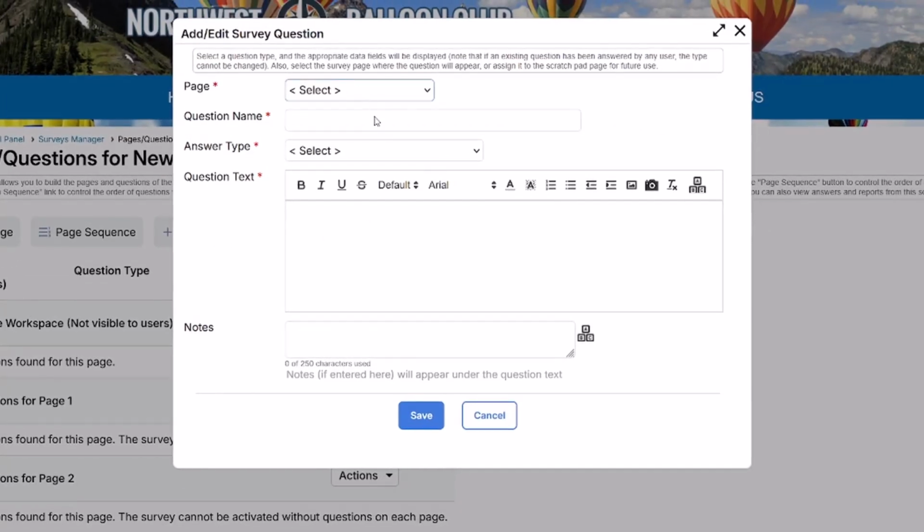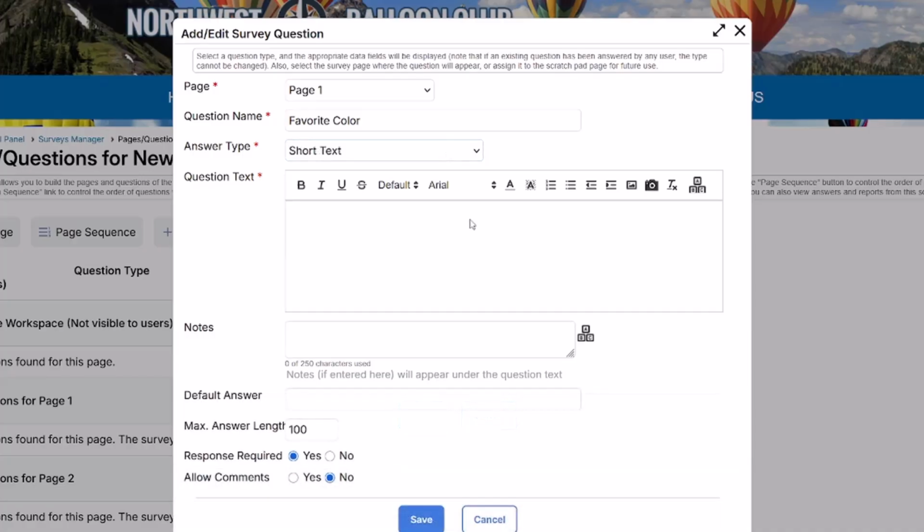To add questions to our survey, we click the Add Question button. Then we can specify the page the question appears on. The question name is used in the Survey Manager and reports only. It's never shown to users taking the survey. We then select the answer type from the drop-down list. There are many types to choose from, and the screen will change to show additional options based on our answer type. The question text field contains the actual question that will be shown to the user.